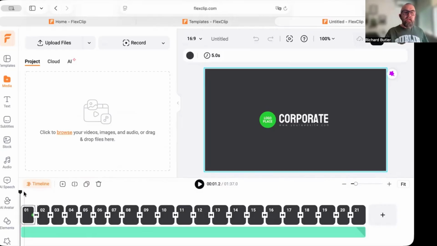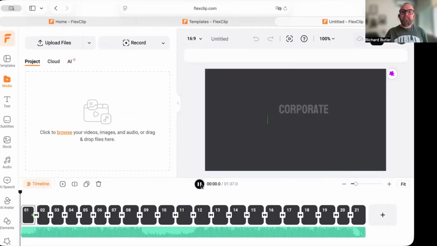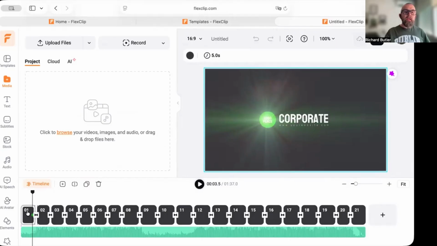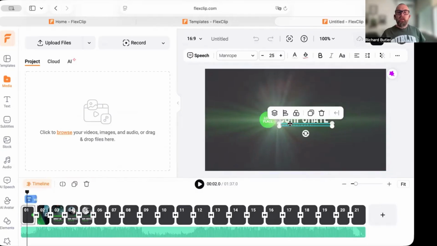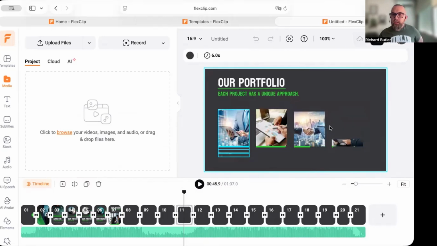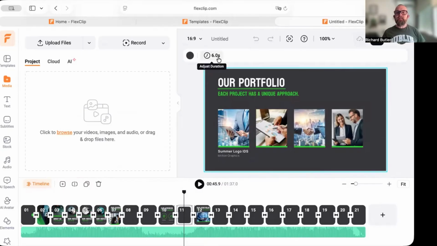So if I have a look, each one here is like a different area. And what I could do is I could go in here and I could drop in my logo, change my text, etc. And then I go on to, I don't know, this frame here, and I can change everything here. So I could do a corporate video quite easily like that. It tells me how many seconds this lasts. I can adjust duration, etc. And when I'm ready, I just go to export.